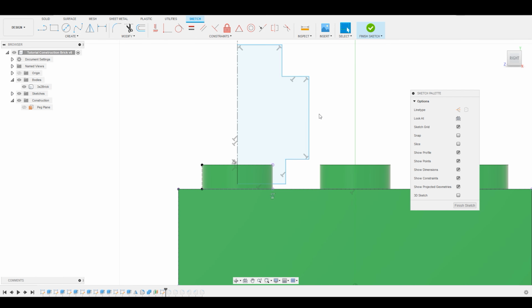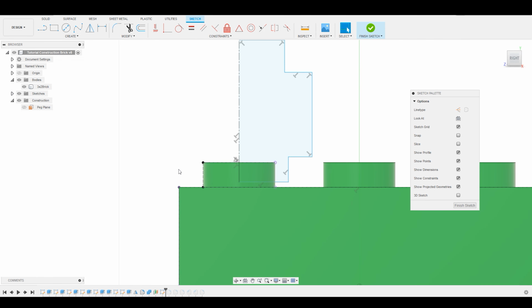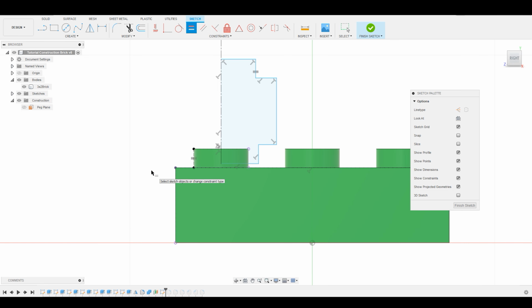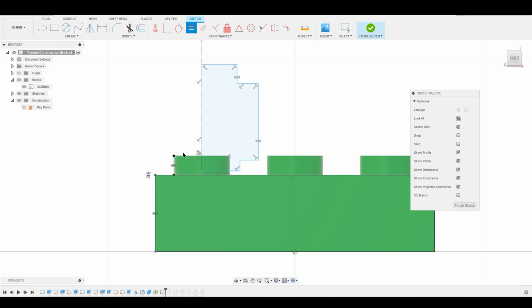Okay, so what do I know? Well, I know that the length of this peg and the length of this peg are going to be the same. So I'm going to click on both and click on the equal sign to keep them at the same length. I also know that this line and this line are the same, so I'm going to make sure that they are equal. I also know that these two pegs should share the same diameter.